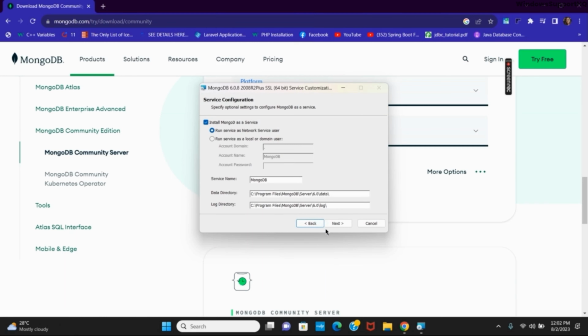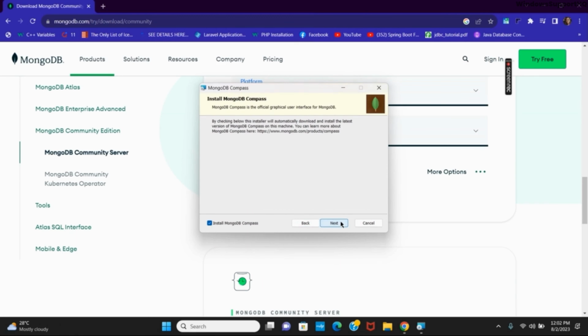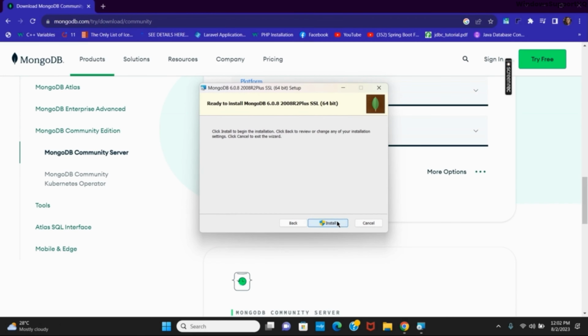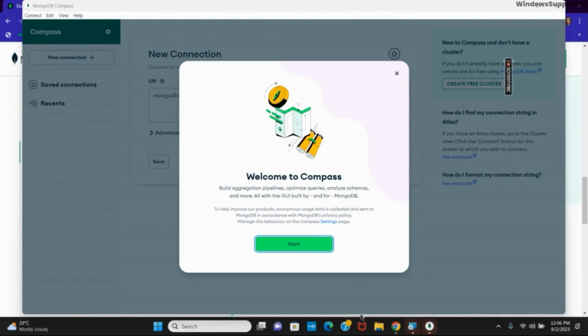Here are different options which are default. You can simply click on Next. Now the installation will start. Click on the Install button. This might take a few seconds, so you have to wait patiently. Once the installation of all the packages is completed, you might have to reboot your device.